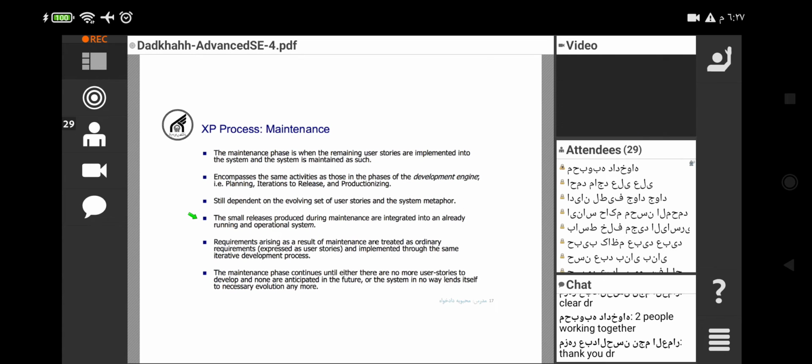During the maintenance phase, we will develop small releases of the system by adding new functionality and also by fixing some acceptance tests that failed. And these small releases should be integrated into the first release of the system, which is running at the user's environment. So it's very important to note that the new releases in the maintenance phase should be integrated into a running version of the system, into a running system.